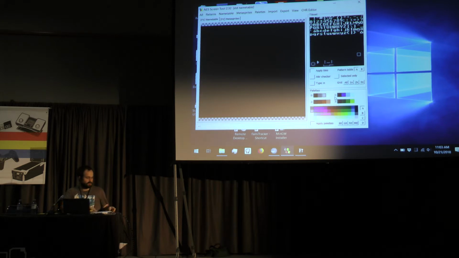So also down here in this bottom corner, these are our palettes. We have 4 palettes available for the background, and that's the layer that we're working on here. And these are all the colors the NES has available to it. So when we want to draw something here, we can click on the letter N, and let's select palette 1 for this. And we can just draw something that looks like a letter N.